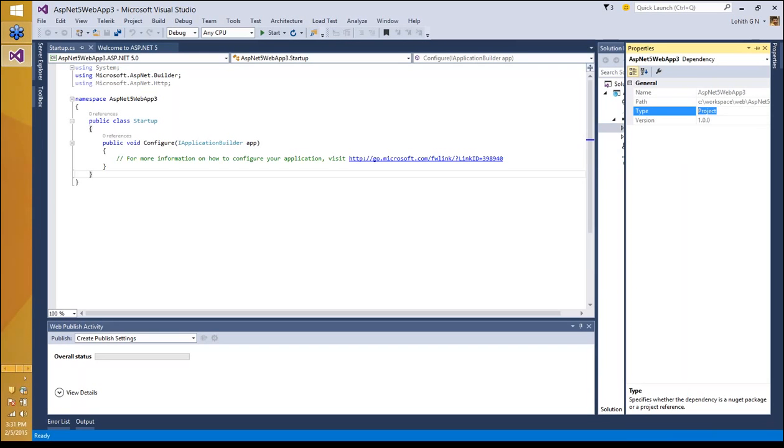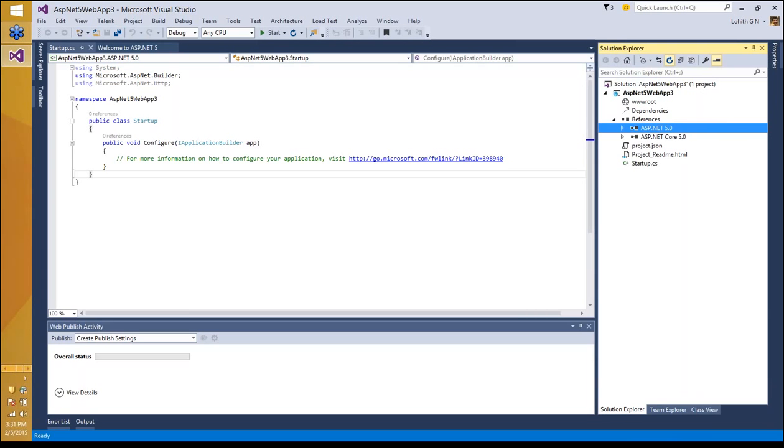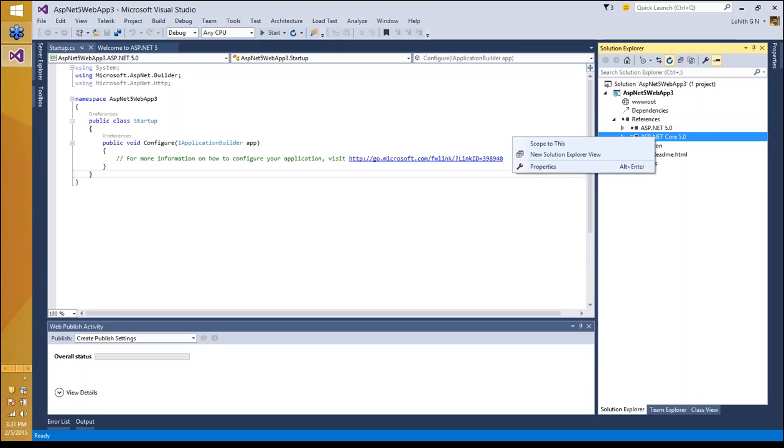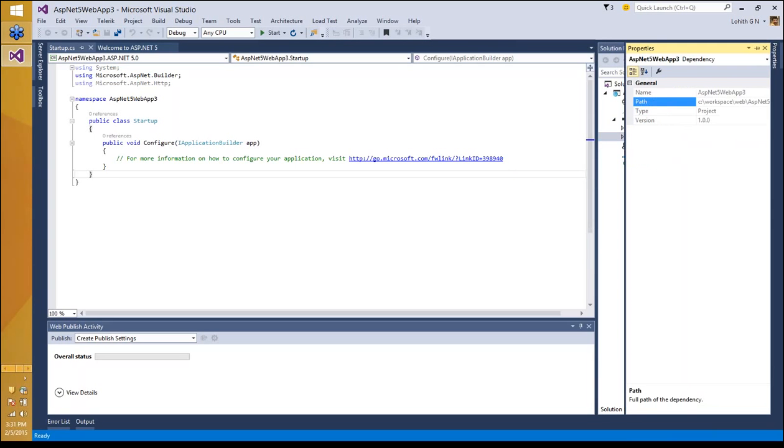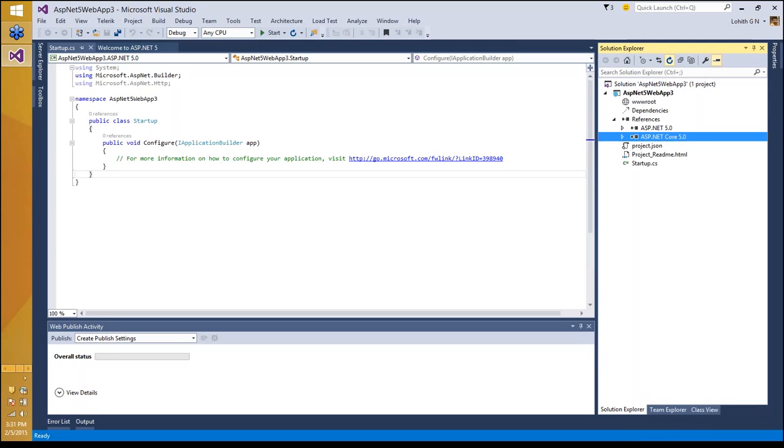We are used to seeing type library assembly, right? But this says, hey, this is actually a type project. So where is this coming from? This is basically coming from my project.json file saying, hey, this is the dependency that I have. Next, if I look at the core 5.0, again, this is a project file. This is actually coming from my project.json. So let's take a look at what this means.